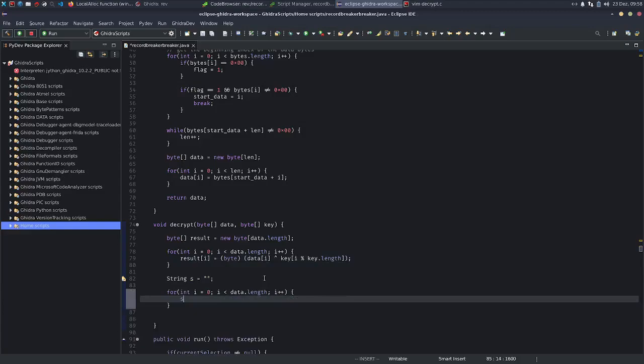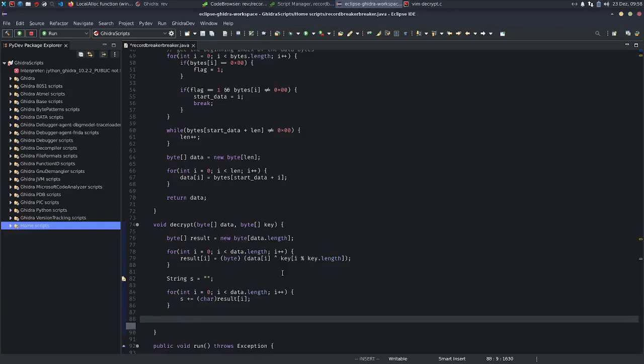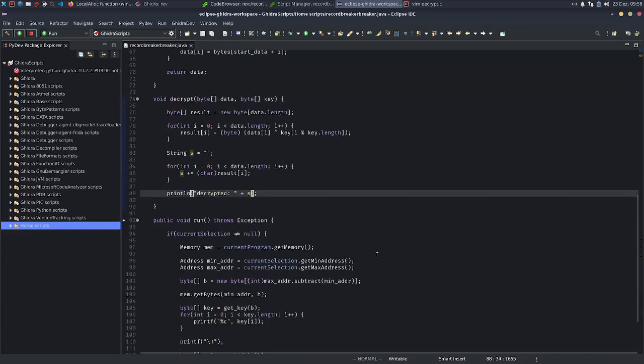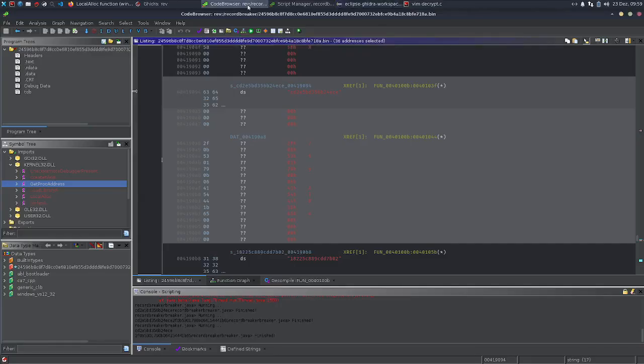And that is just by taking the string s, casting the char, and then shoveling everything over. So now we can do print line. We say decrypted plus s. And that's it. We have now implemented the functions to get the key, to get the data, to do the decryption, and to show the result on the screen. So let's try our script.